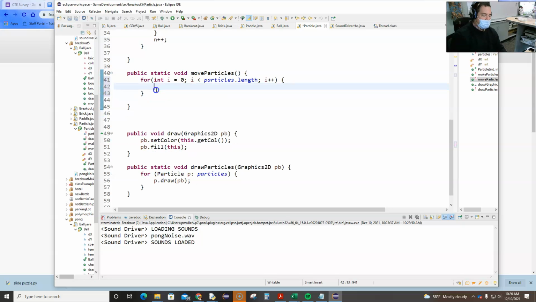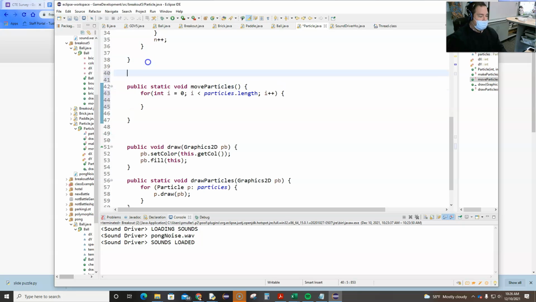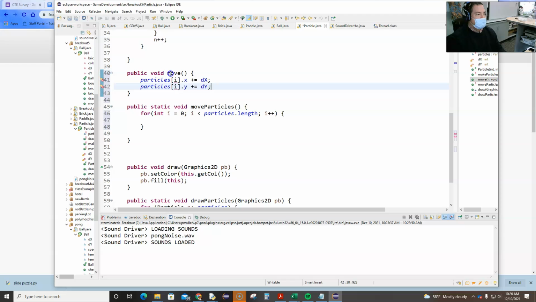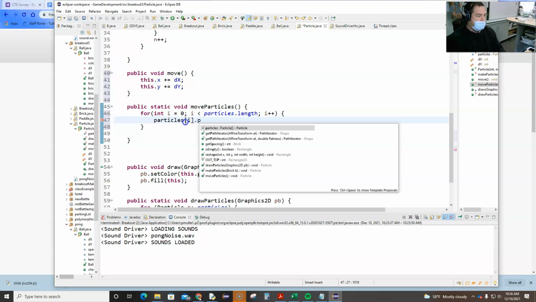Okay, let's take this logic. Let's say public vote. I did this last time, and I like this abstraction anyway, just because it breaks it apart, makes it easier to understand, easier to see. So I'm going to say this.x equals x, this.y equals y, and then here I can just say particles[i].move.